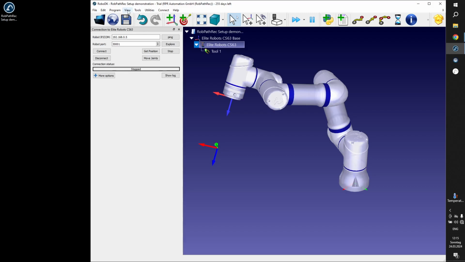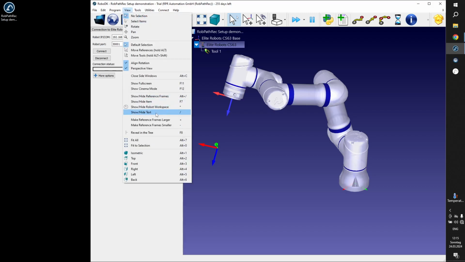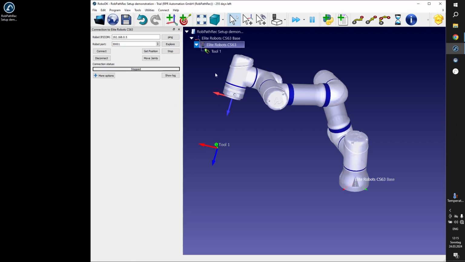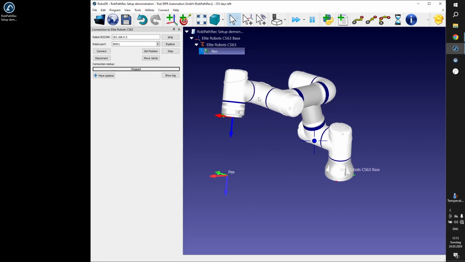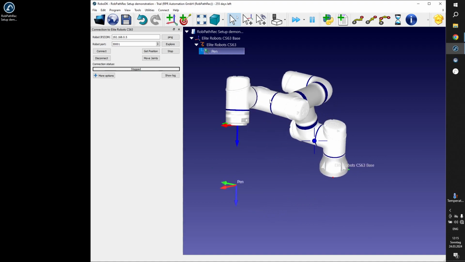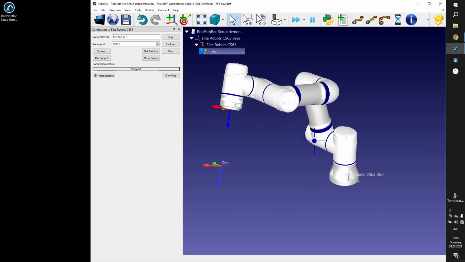If I show it, this is the tool one. I will just rename it, hitting F2, and I rename it to pen. Okay, so you can see this is very important, that the coordinate system of the tool at the moment is absolutely identical with the coordinate system on the flange. Yeah, so the Z is showing down, X and Y are showing exactly in the same direction.